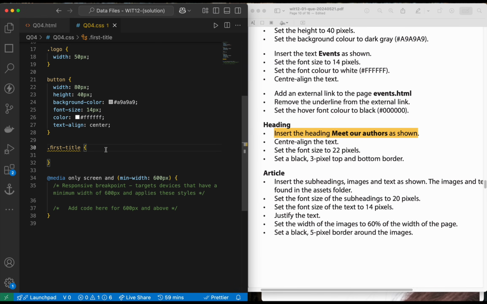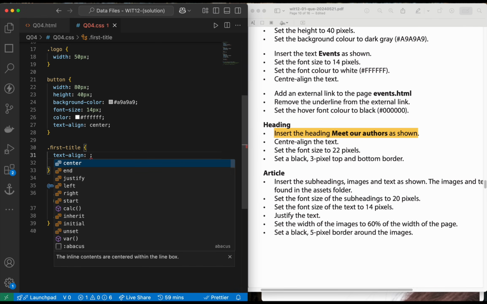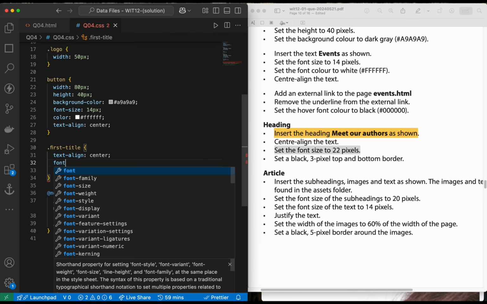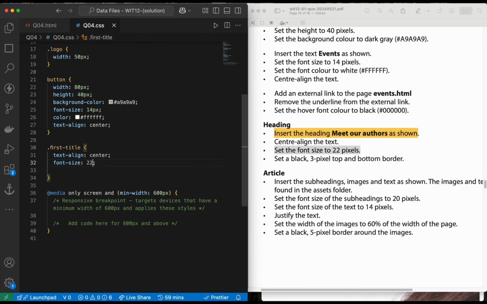So try to take a pencil and paper, and then you just mark it down that you completed everything. Text align to the center. So text align, it should be centered. Done. Then set the font size to 22 pixel.